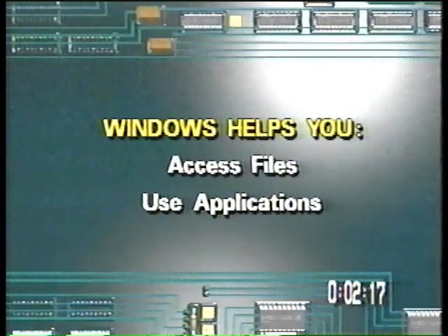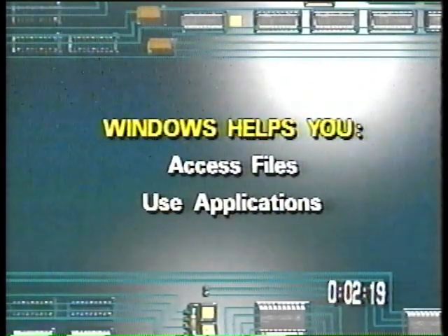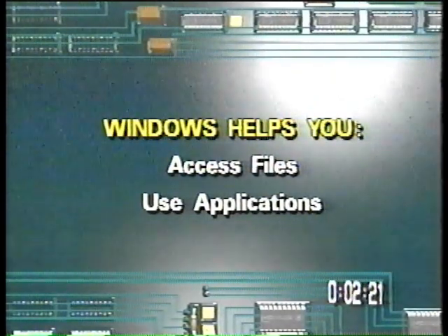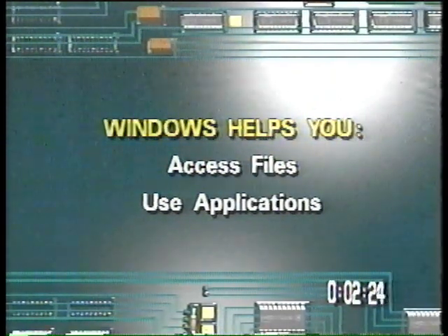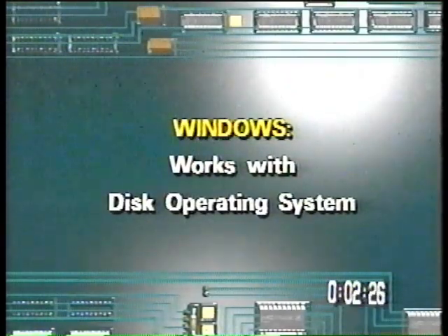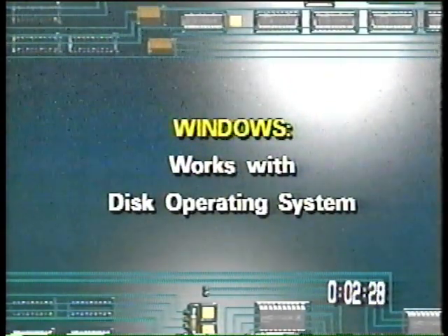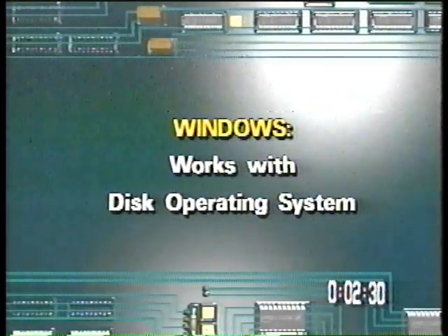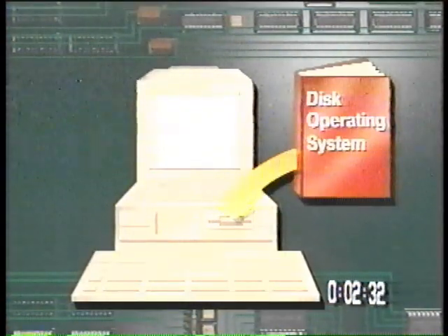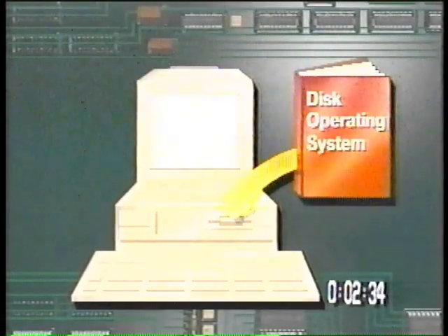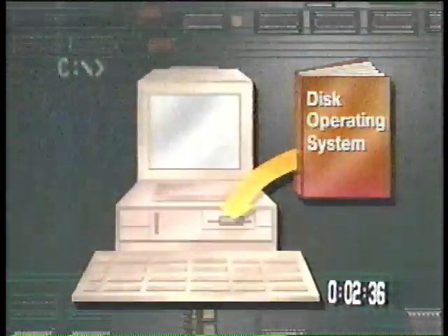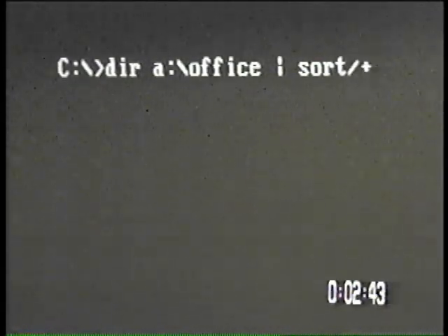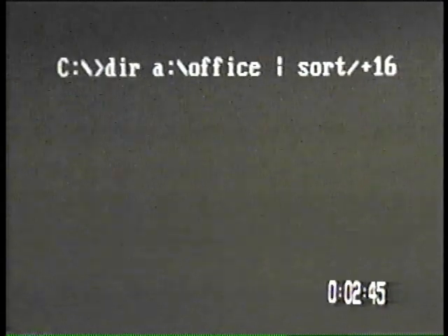Now, let's talk about Windows. Windows is a special program designed to help you access and use files and software applications quickly and easily. Windows does its job by working with your computer's disk operating system, called DOS for short. A disk operating system is a program, a special set of instructions that the computer uses to operate. Before Windows, you had to memorize long lists of commands to use DOS. Every command had to be typed character by character and entered.